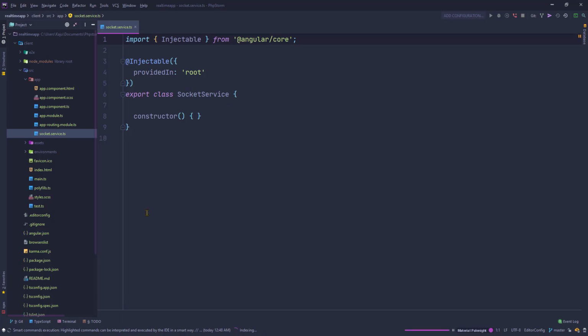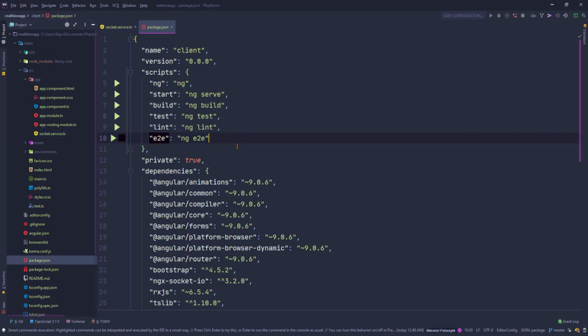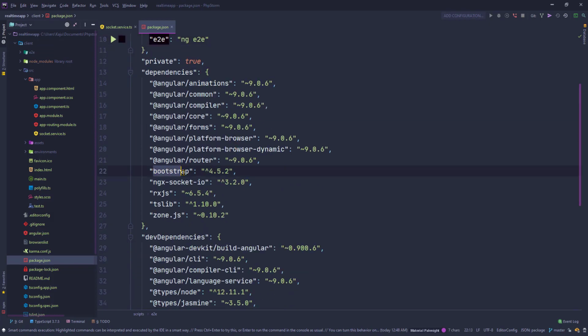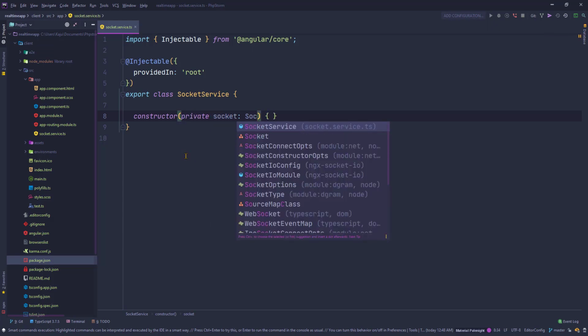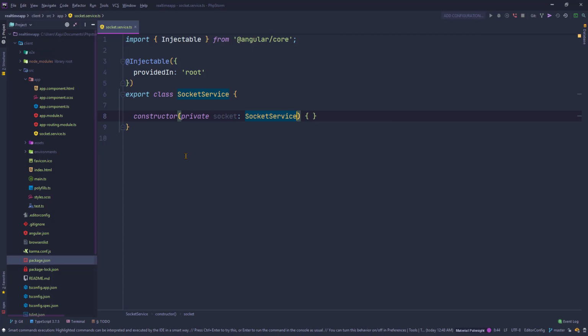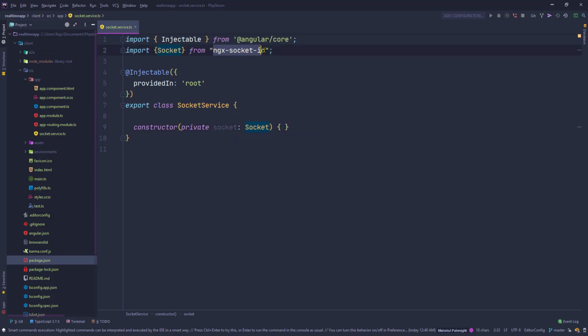Also, I've installed Bootstrap and the SocketIO package here. So if I show you here, Bootstrap and ngx SocketIO. This is the client package that you need to install with Angular. Once that is done, I can go here in my service and check the socket service here, and that will be from socket, and it will be from ngx SocketIO.